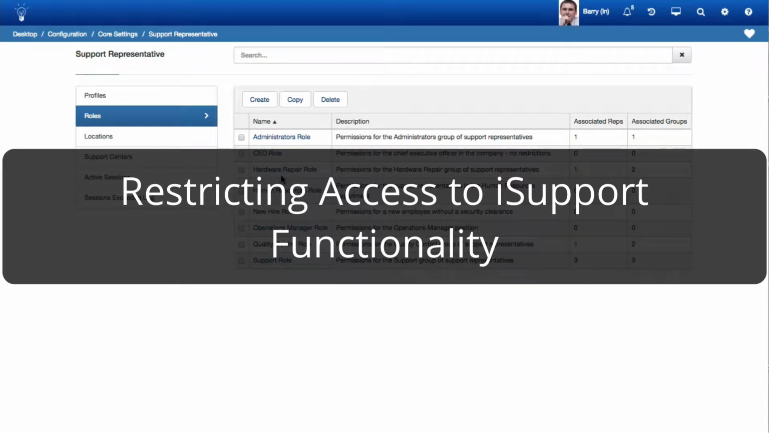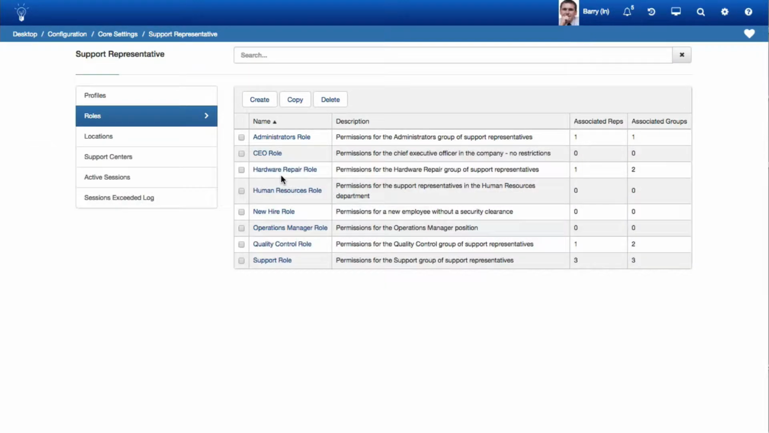Restricting access to iSupport functionality. iSupport has a robust feature set that is suited to many different types of users, but there are ways to restrict access to those features according to your company workflows.